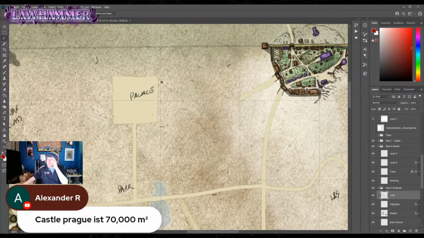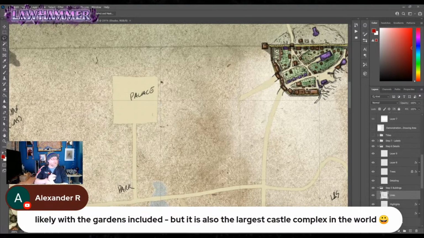Versailles, for example, as I recall, how big is Versailles? I can't remember. I looked it up once, but I haven't looked it up for a while, so I'm going to have a quick check online as we're discussing this. Oh, Versailles is pretty big. If we go from that end to that end, we're looking at around 150, 200 meters. It looks pretty freaking awesome, with its main buildings at the front and all the gardens largely at the back. Alexander adds, likely with the gardens included, but it's also the largest castle complex in the world.